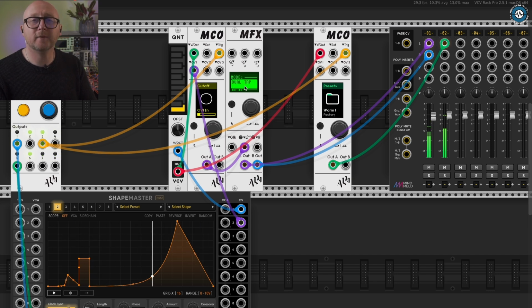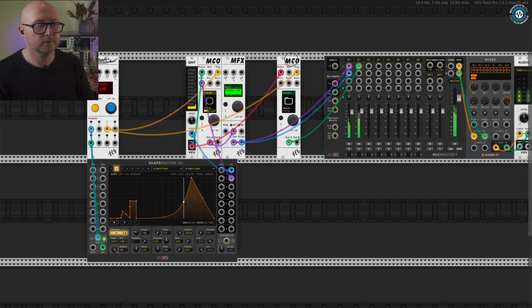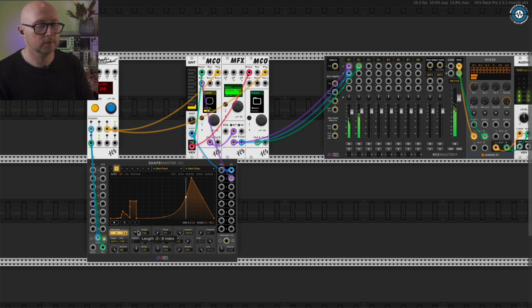So this MFX works in the same way as the MCO in terms of how you navigate it. You've got one dial, essentially. You press it, you go in, you change whatever you need to do. Yeah, something like that. That's fine for now. Speed that up maybe again.